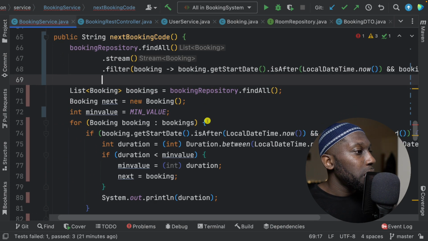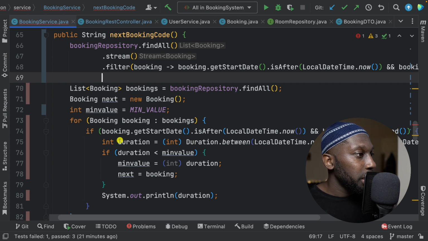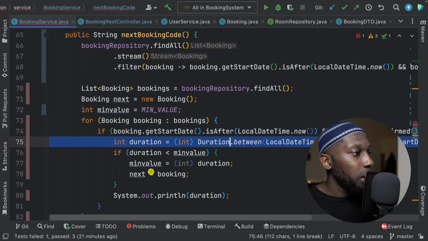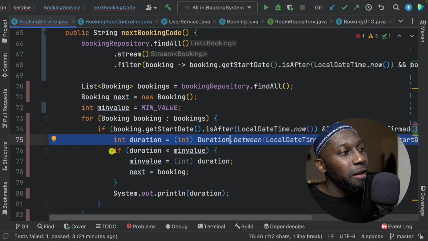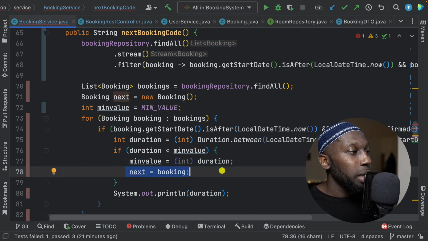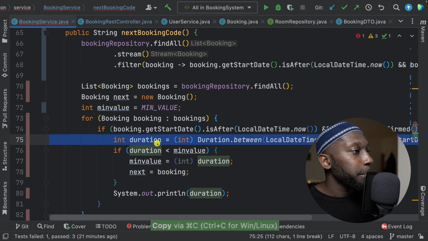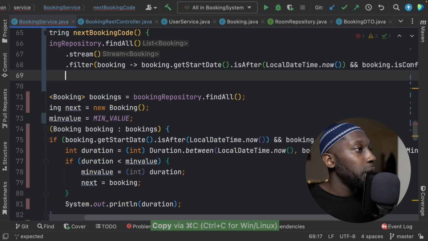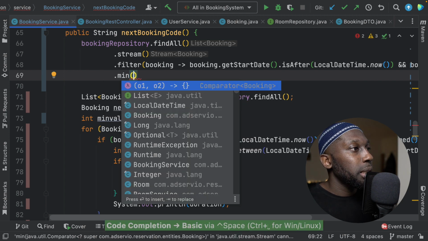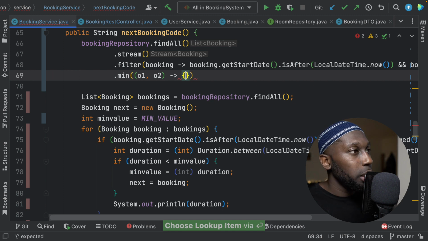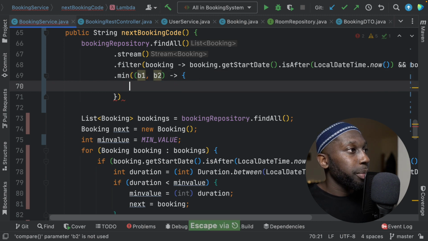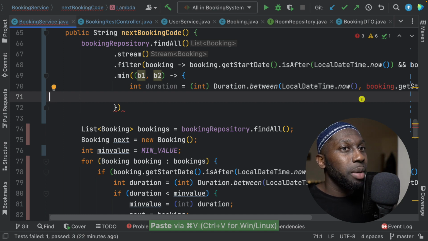Then what do we have? So, okay, I think what you're trying to do here is get the duration, and you're trying to find the minimum. If the duration is less than the minimum, then you update that value. All right, cool. So I think we can do this. We can take all of this in here. So new line, and I can say dot and then min. This takes a comparator, O1 and O2 in here. So instead of O1 and O2, I'm going to say B1 and then B2, for booking. Now I'm going to paste this duration in here because this is what you are trying to do.